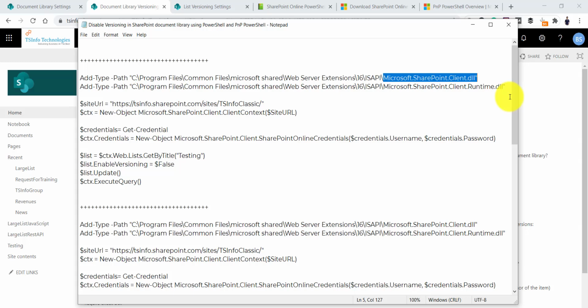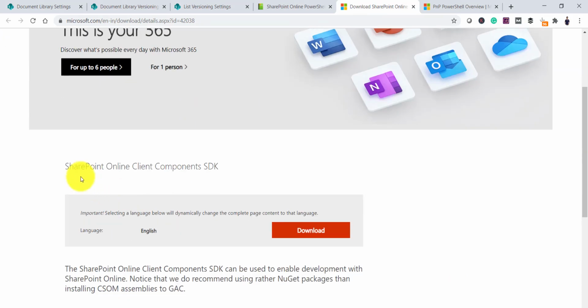You can go directly to NuGet. You can create a desktop application and, from there, refer to CSOM through the NuGet package, and then you can get these DLLs. But the other way is that you can download the SharePoint Online Client SDK. I'll put this URL also.